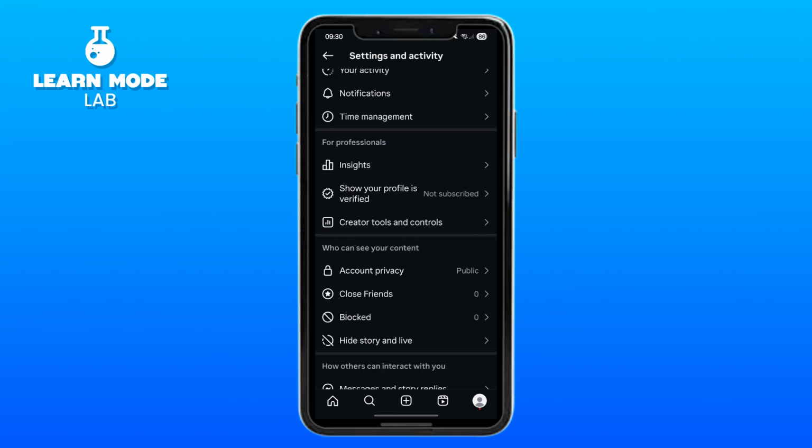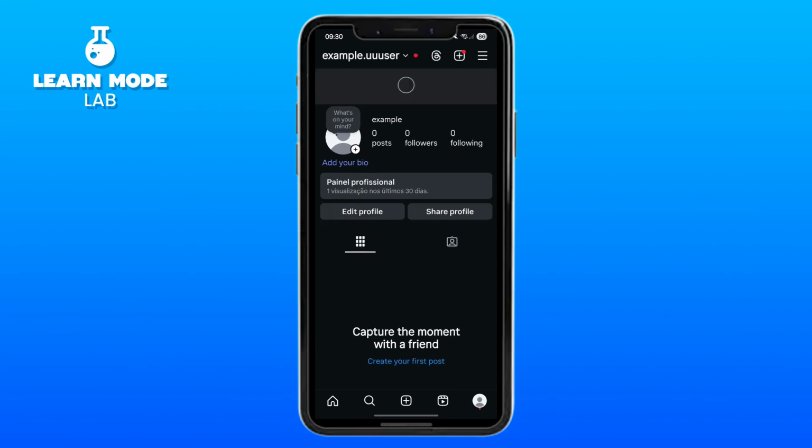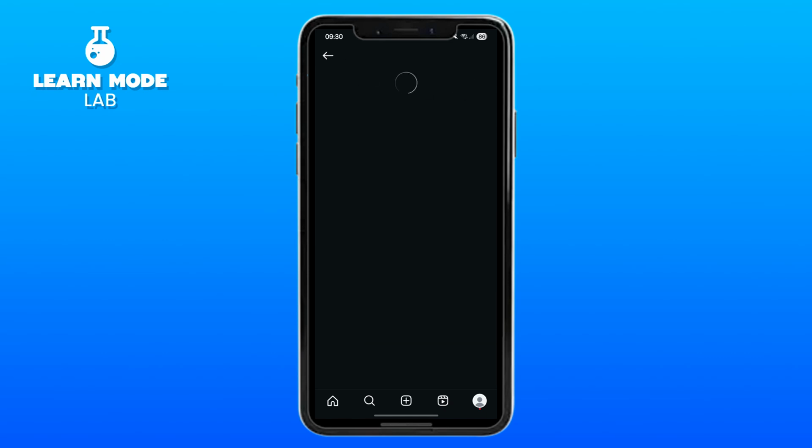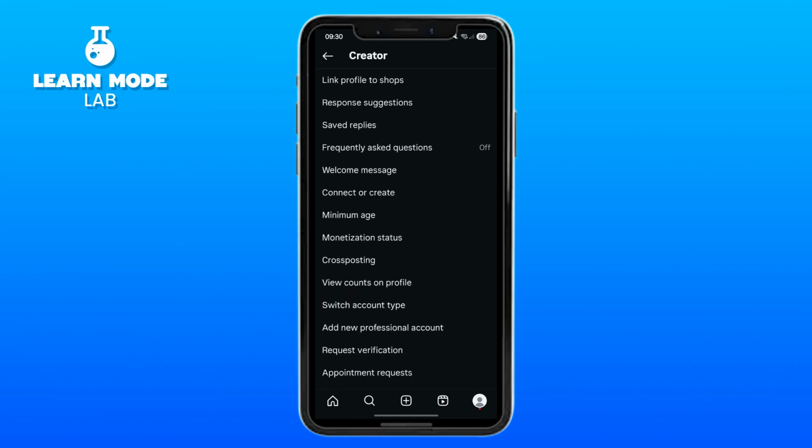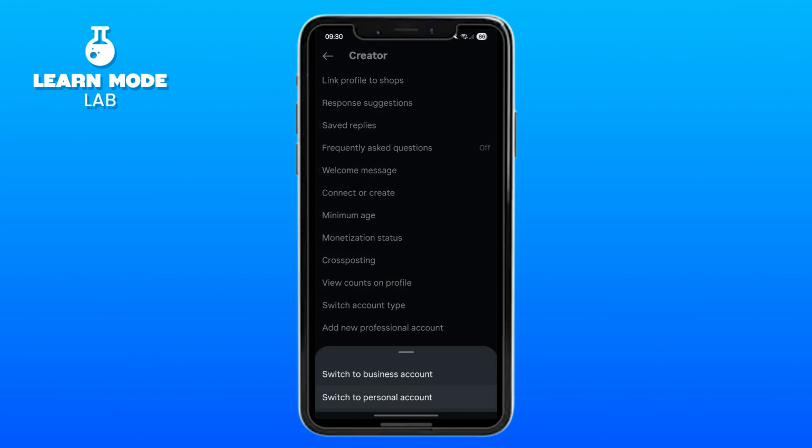Instagram will now remove the professional tools and return your profile to a personal account. You'll lose access to insights and the professional dashboard, but your posts, followers, and settings remain untouched.